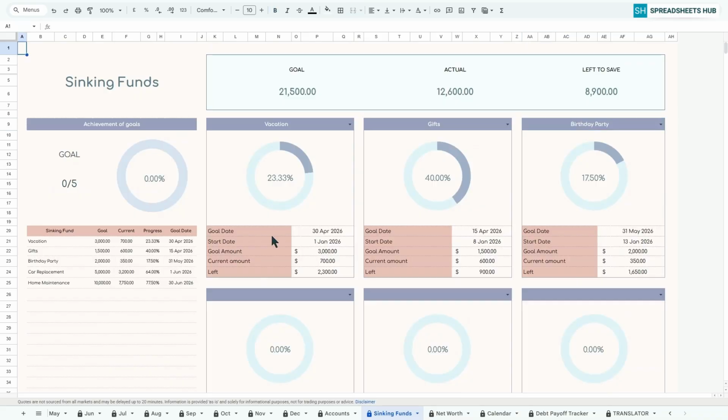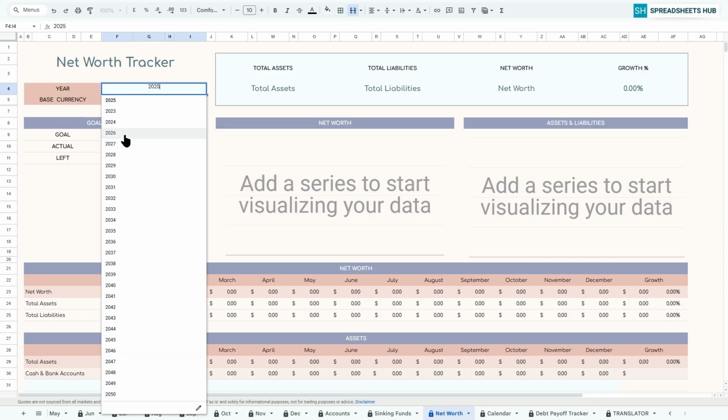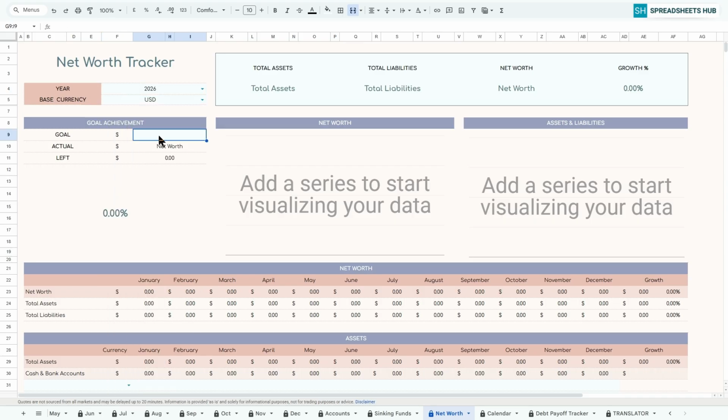Next, go to the net worth sheet. The sheet is not linked to other sheets, but it is very useful for budgeting. It allows you to track and analyze your net worth on a monthly basis. Before filling in the data, select the year and the base currency. Next, in the goal achievement section, specify the net worth goal.